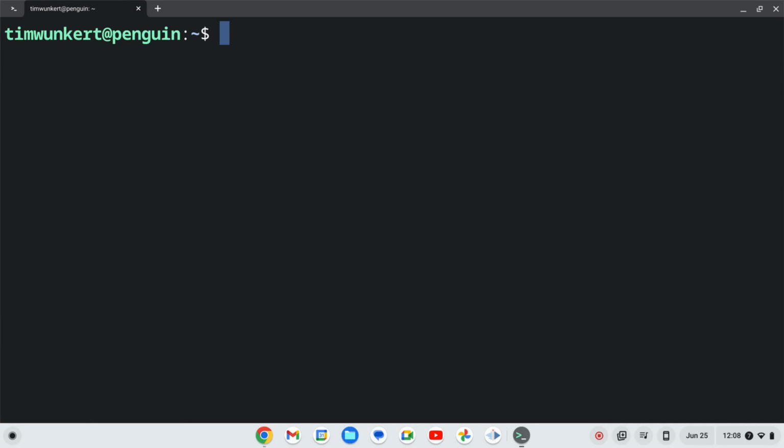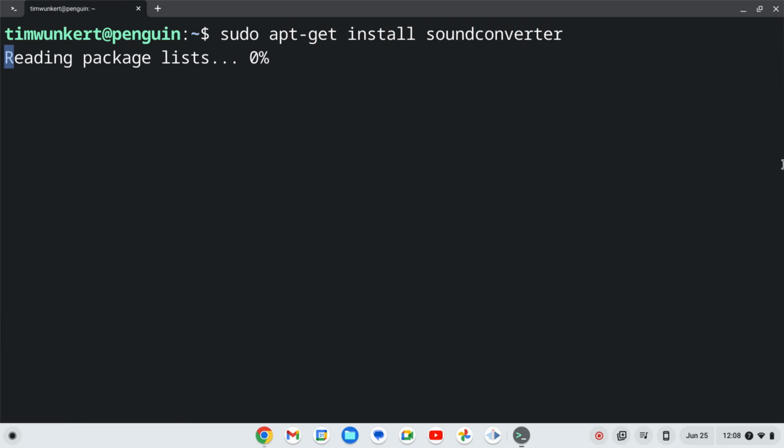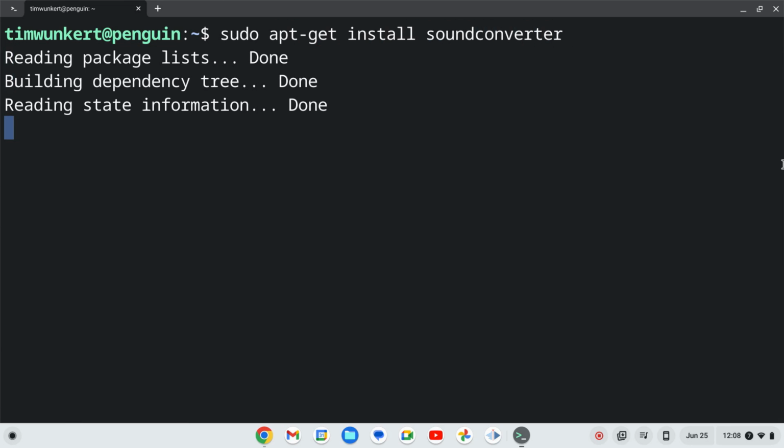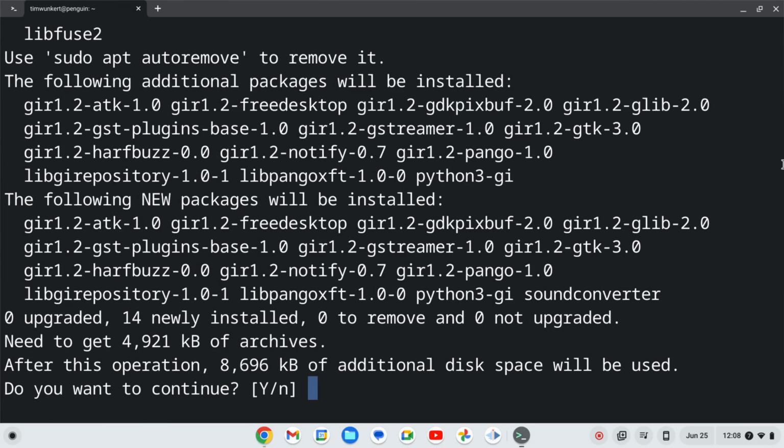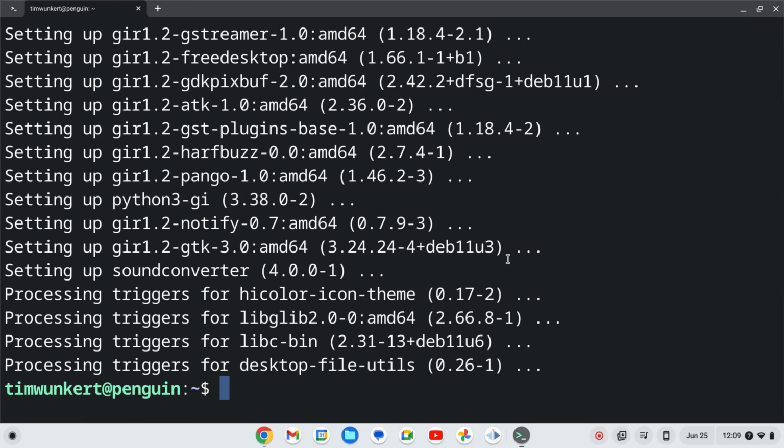Okay, now that the Linux development environment is enabled, we can install Soundconverter. To do that, I'm going to type sudo apt-get install soundconverter and hit enter. I'm going to confirm the additional space with Y and enter.